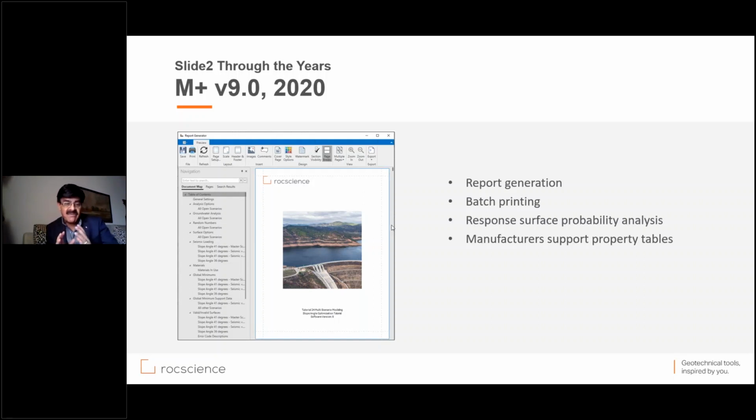Although RocScience is now moving away from versioning, with the introduction of the Maintenance Plus feature, which is constant upgrade, you don't have to wait for the next version to come to get your upgrade. When you buy a new software, you get it with the Maintenance Plus, M Plus. Whenever a new feature is added and a new upgrade comes up, it is automatically sent to you, rather than waiting for the next version to come. Technically speaking, this is version 9, but it's called Slide 2 M+.